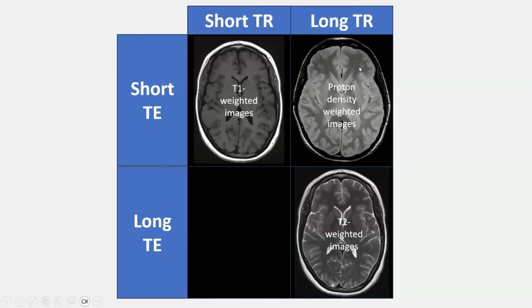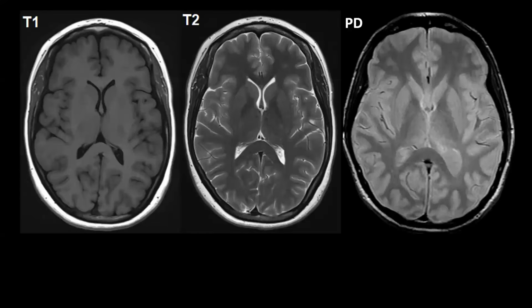And finally, what if we were to do images with a short repetition time, so there's barely any longitudinal magnetization, and a long echo time, when basically all magnetization in the transverse plane has disappeared or has become very small? Then we get very poor images with very poor image contrast.